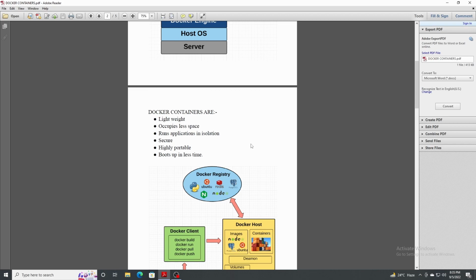So Docker is lightweight. Docker containers are light in weight so that they can be easily deployed and executed in other computing environments. They occupy less space, so it takes up less space on the host storage. They run applications in isolation, so each container can host a different OS. They are all isolated. They do not influence each other, but they can interact with each other.